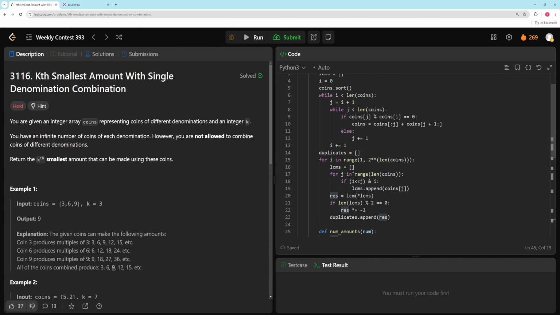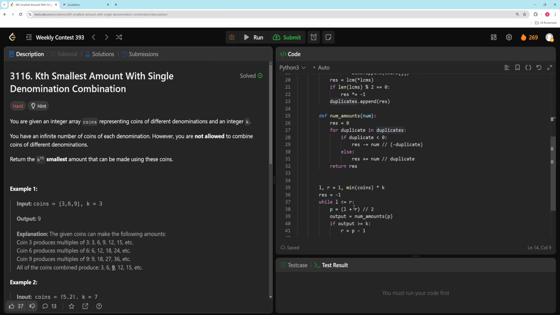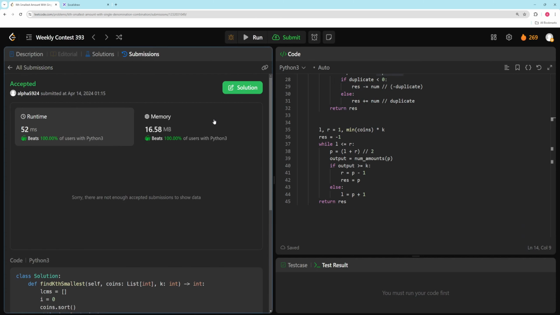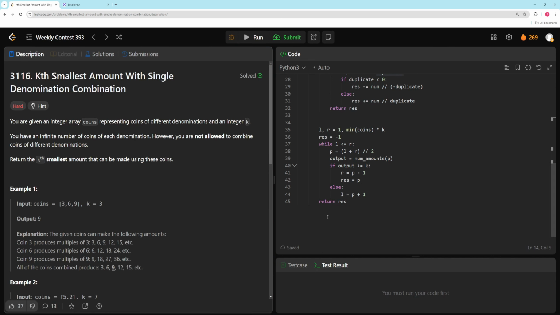And so the main thing is I pre-computed LCMs because you're just going to be computing LCMs over and over. So you might as well just pre-compute everything. And you can also get rid of the coins that are multiples of other coins for efficiency. And so that's going to give you the fastest.